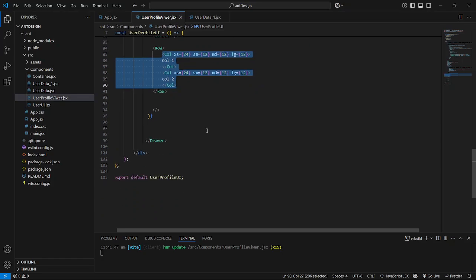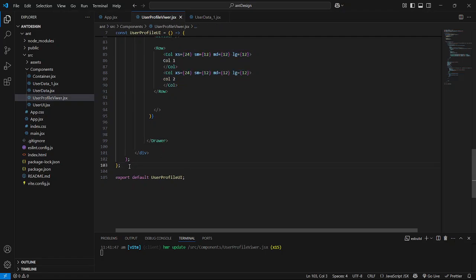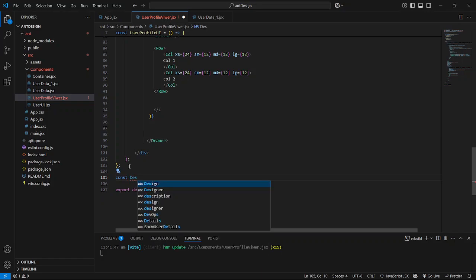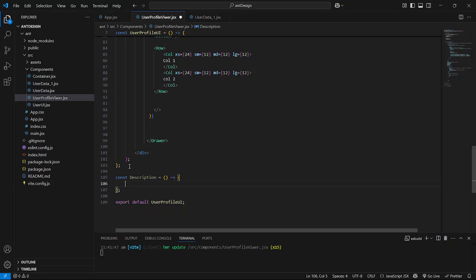So now let's create another reusable component. Okay, so guys, now I'm gonna create another reusable component. I will say here the component name would be Description. So this is known as a reusable component. We can reuse it anywhere in the code if we want.